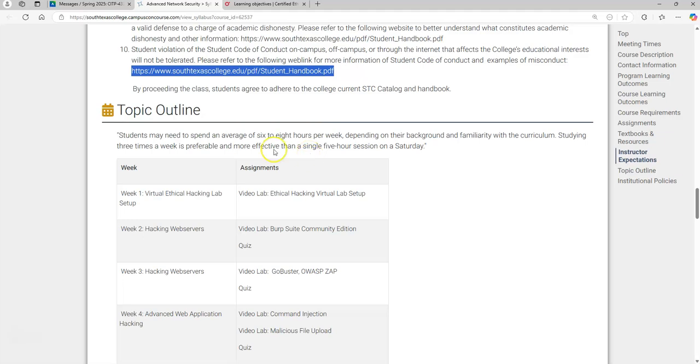Students may need to spend on average about, well, it says 6 to 8 hours, maybe 7 to 10 hours per week, depending on the students' backgrounds and familiarity with the curriculum. Some students may already have experience in the field, so they may pick up the concepts and the labs quicker compared to others who are just starting to learn the subject. Studying 3 times a week is preferable and more effective than a single 5 hour session on Saturday.